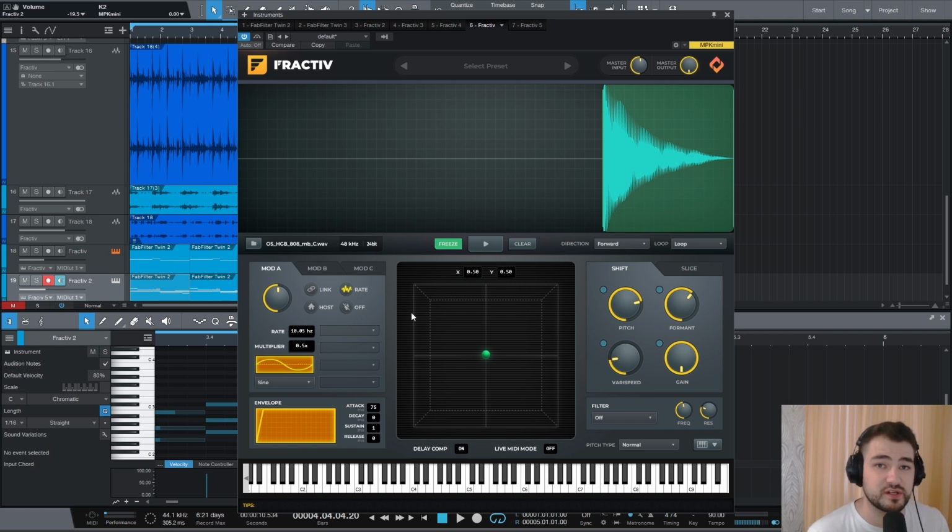And because it can do so much, it's an automatic way of speeding up your workflow because everything is right there in one plugin. In this video in particular, we'll be looking at using Fractive for Studio One. So let's first look at how to install it.